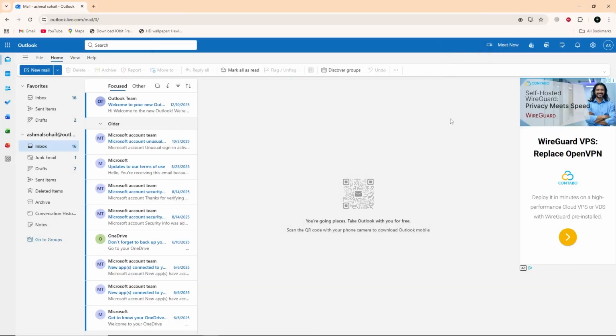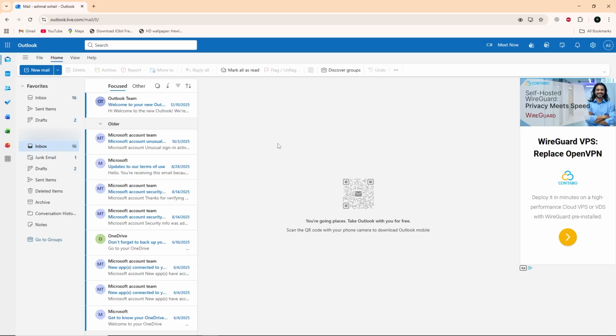Hello everyone. In this video, I will show you how to send an email on behalf of someone else in Outlook. Before you can send an email on behalf of someone else, it is important to ensure that you have the necessary permissions. The owner of the mailbox must grant you send on behalf access in Outlook.